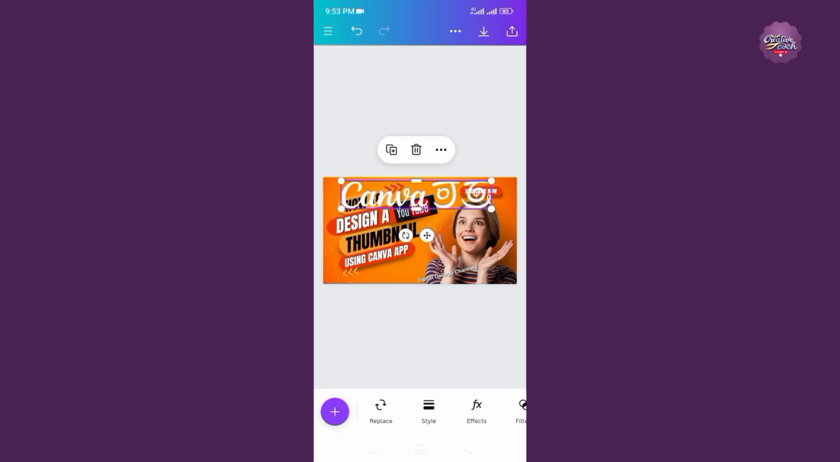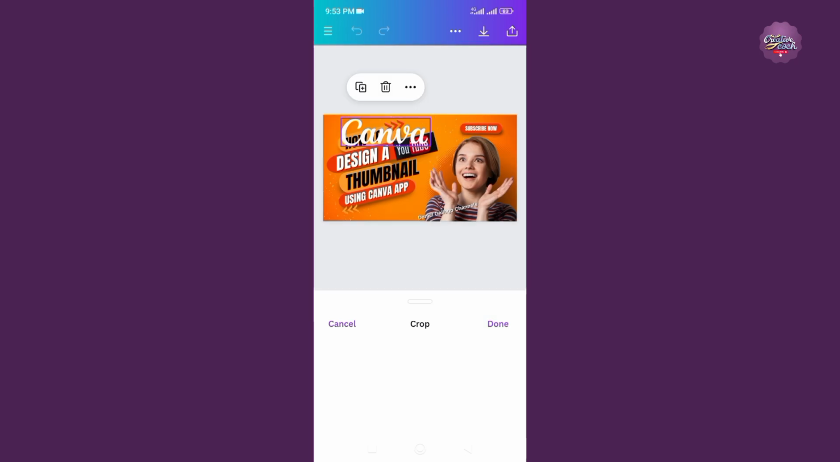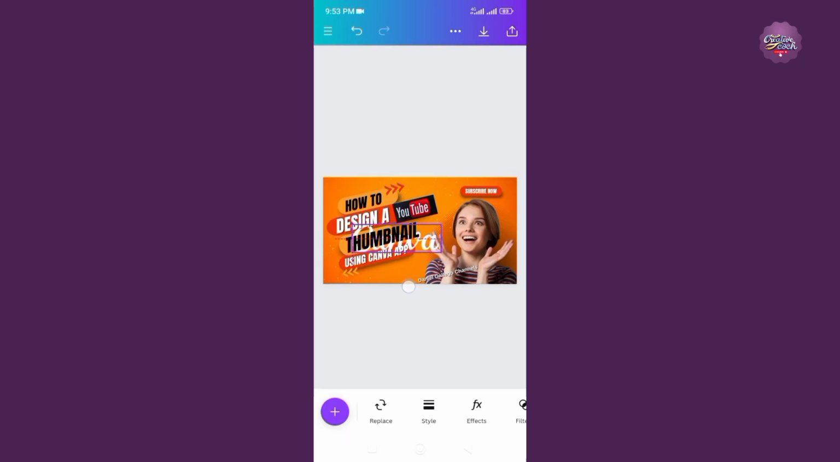What I want to do now is to double click on it. I click on it, it will highlight it this way, so I can crop it. All you need to do is to put your hand on one end and crop it. When you are done, you click done. Alright, so it's only the Canva that shows. So now I can resize it, tilt it too.